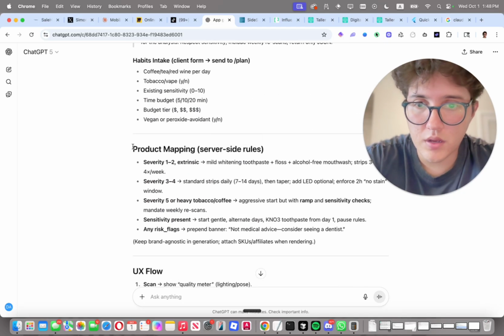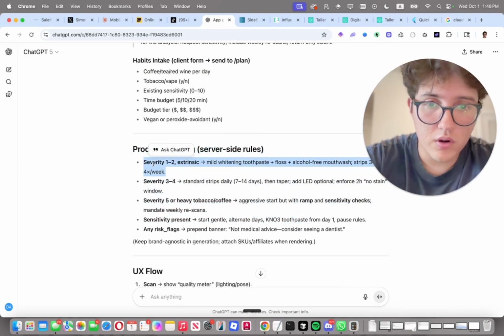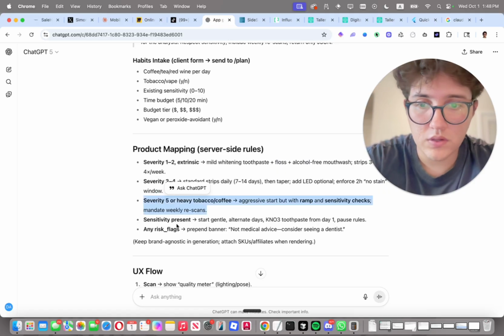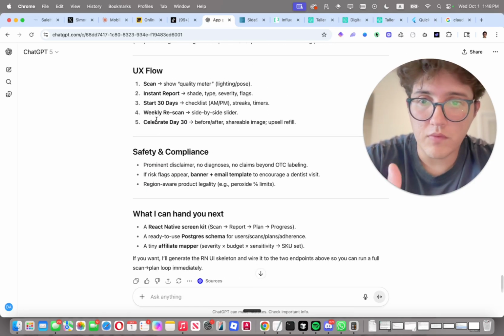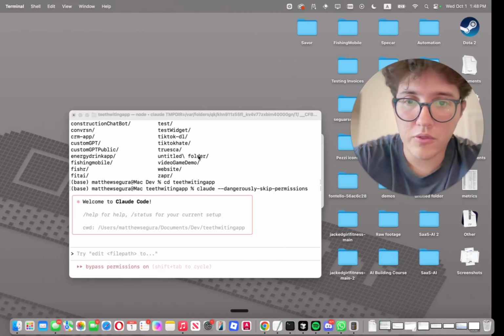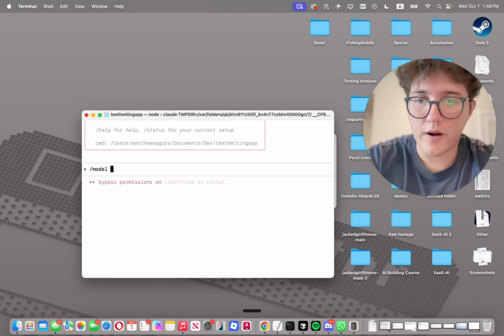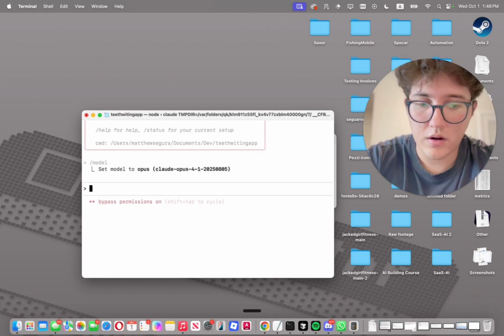We can see here, in simple terms, how severity works: mint whitening, standard strips, or tobacco. It involves a scanning. All right, so let's go ahead and copy this whole thing and then paste it into our app.